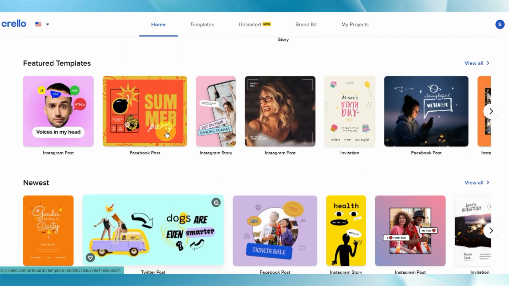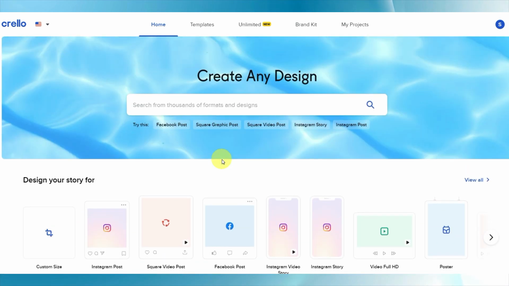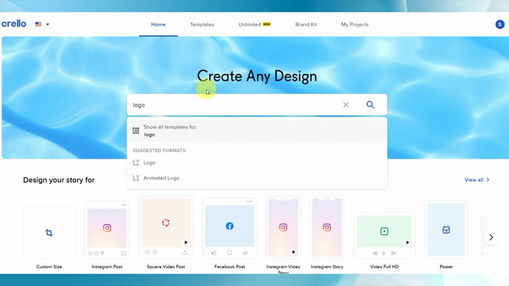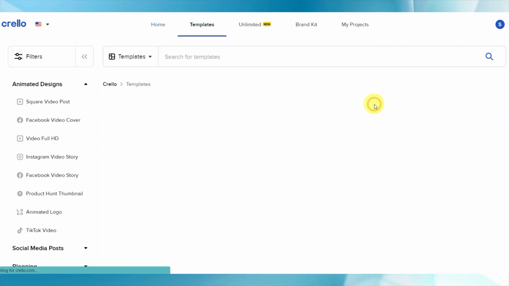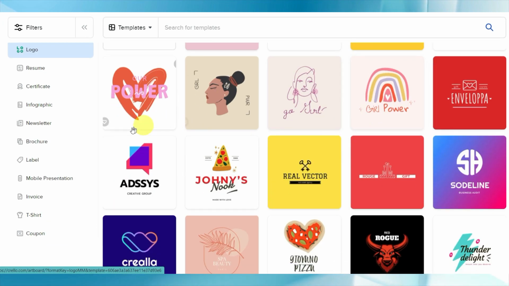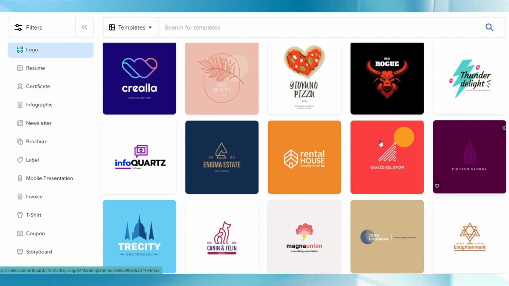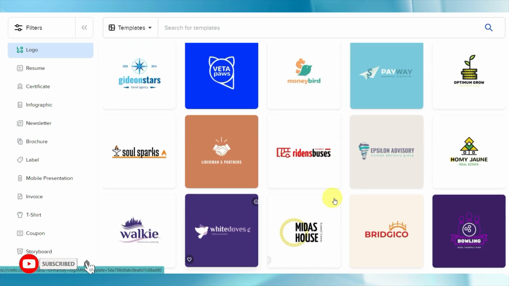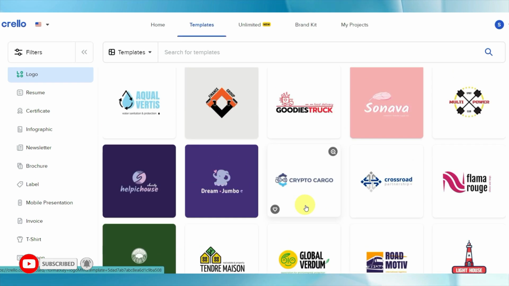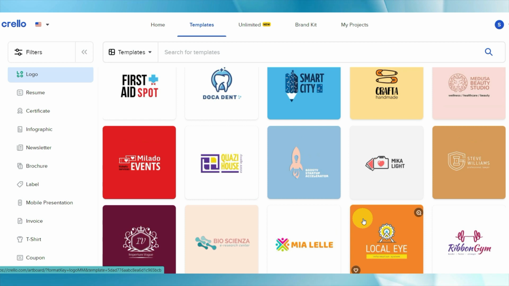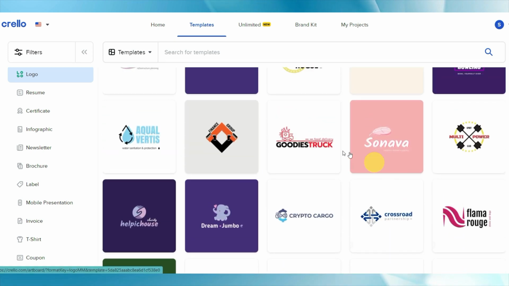Alright, after you created your account on Krilo, what you need to do is type logos in the search bar. After that, click on the search icon. Once you searched it, you will see right here a great deal of pre-made logos. As you can see, all of these logos are high quality and they are done for us. This tool already created the logos for us and we need to change some text, colors and stuff like this. It's really easy and anybody can do this simple technique.